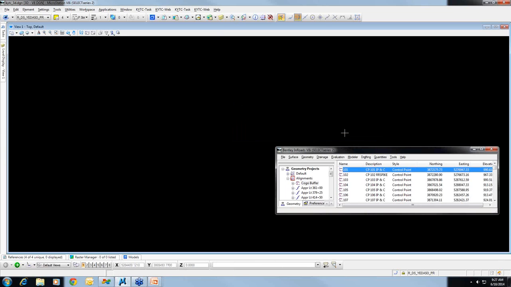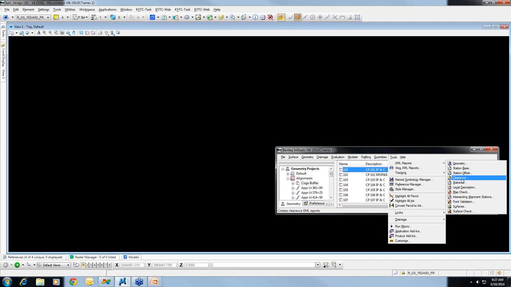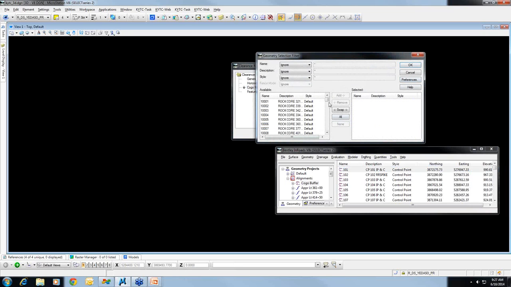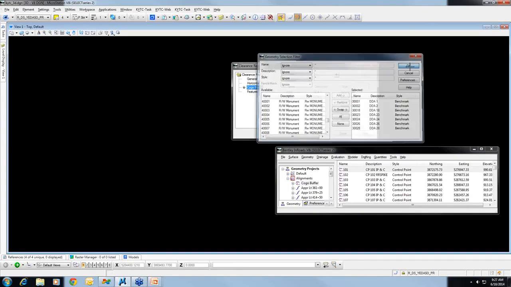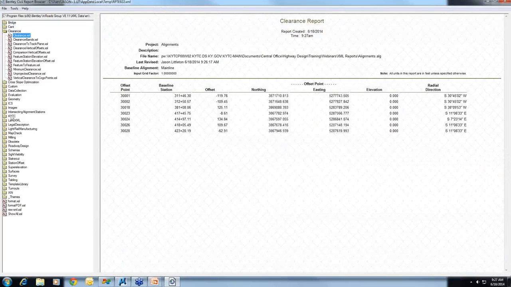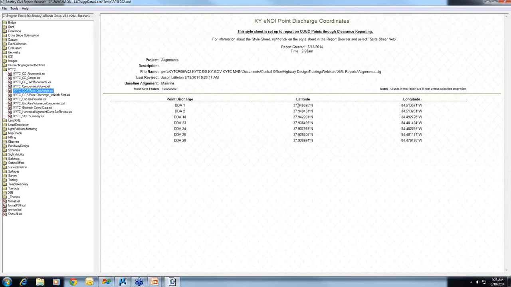So I think the next one was actually the E and OI stuff, and that has latitude and longitude associated with it. So if we go to Tools, XML Reports, Clearance, select my filter and clear it, I actually have my disturbed drainage area point discharges in here already as well. So I add those to my list and click OK and Apply. It'll create the report, go to KYTC and disturbed drainage area, and it's reported to six decimal places.